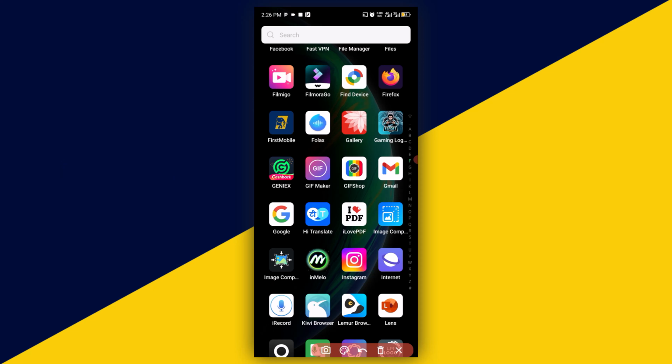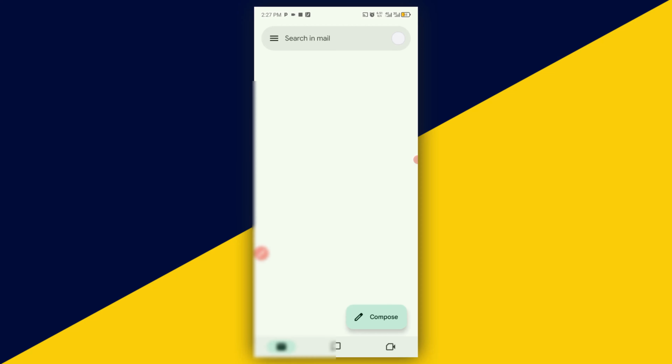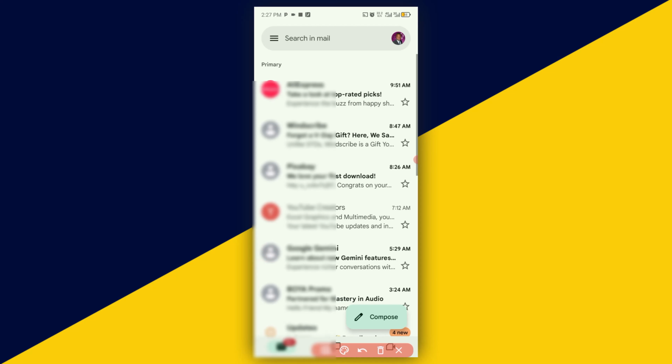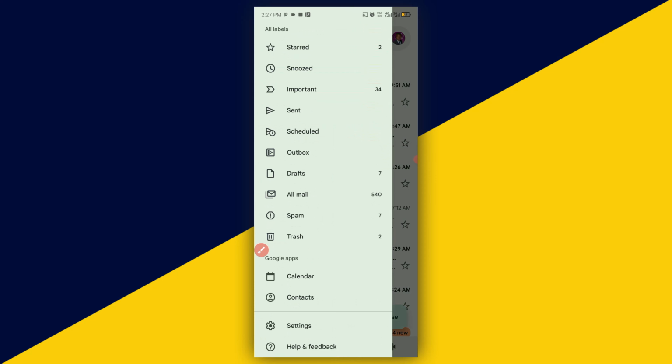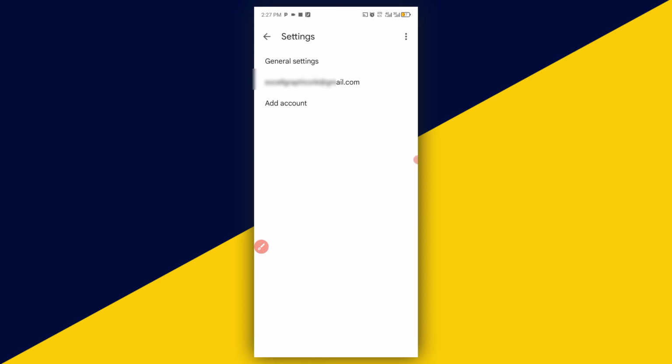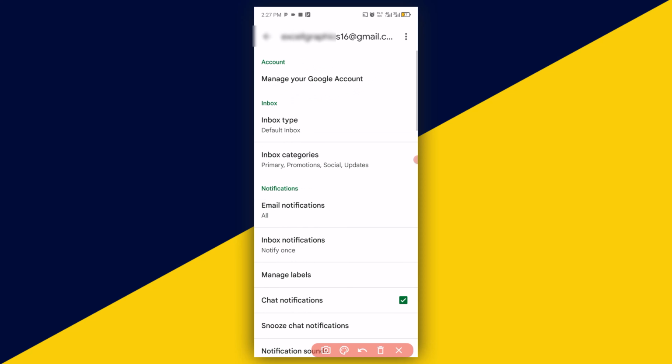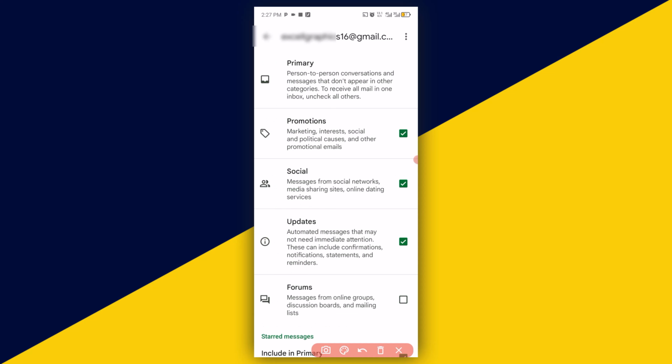The very first thing you want to do is head over to your Gmail. I'm going to click here and open up my Gmail account. The next thing you need to do is click on this three slider. Then simply scroll down and make sure you go to settings. Then select your email ID. Then select inbox category. And the next thing you need to do is disable this. So just click on that. It's as simple as that.